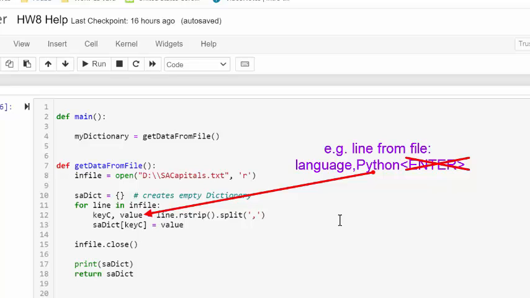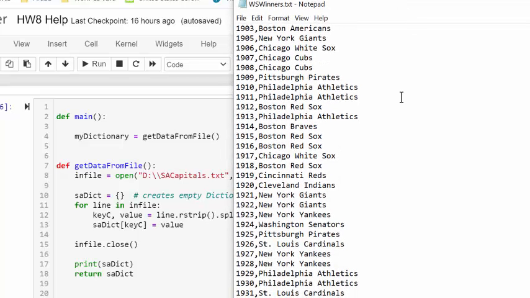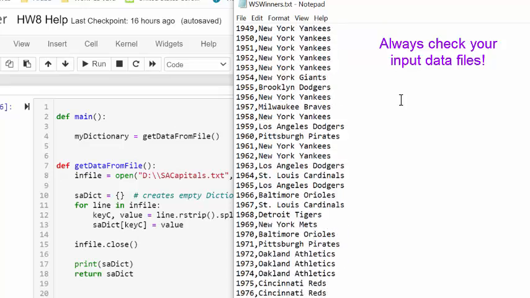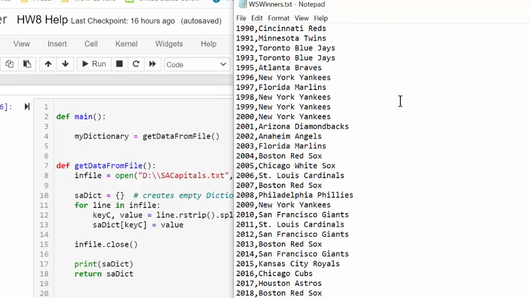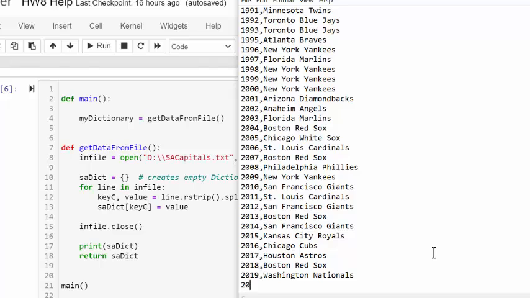So let's look at the files. Here are the World Series winners. Now, I want you to go in and look at the data in your files. Make sure it looks okay. The other thing you need to check is that there are no extra lines in the file. So after the 2019 Washington Nationals, well, we could add 2020 Tampa Bay, but there should not be an extra line.